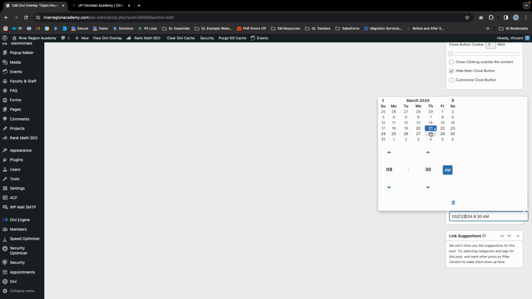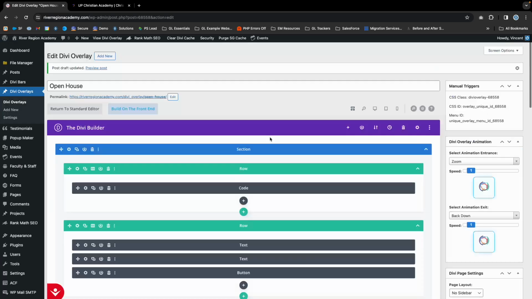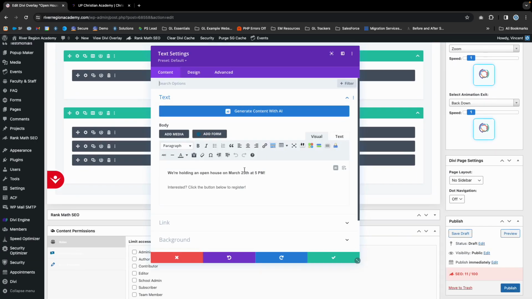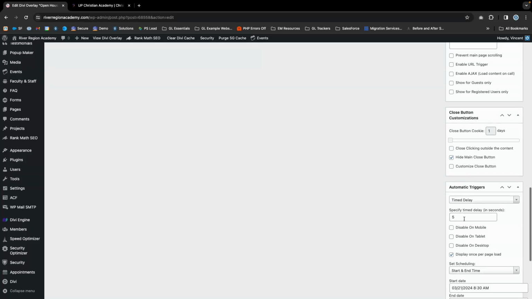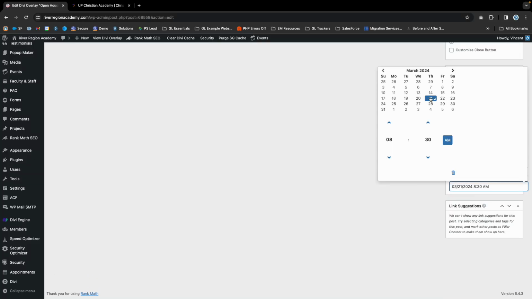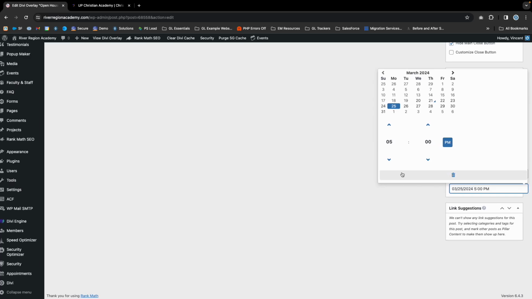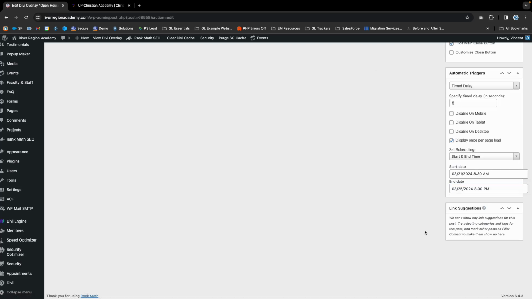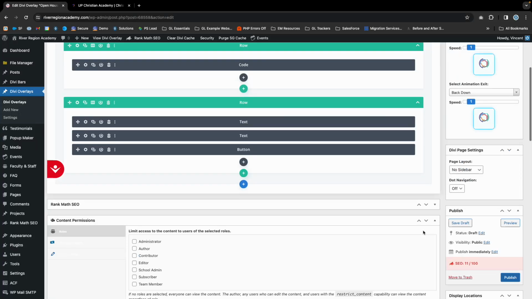So for instance, if our open house is on the 25th at 5 p.m., we can set that to expire on March 25th at 5 p.m. So we'll click on the AM, just change it to PM, make it 5 p.m. You can also make it expire perhaps after the event is over. Let's say the event ends at 8 o'clock, so we can set it to expire on 8 p.m.